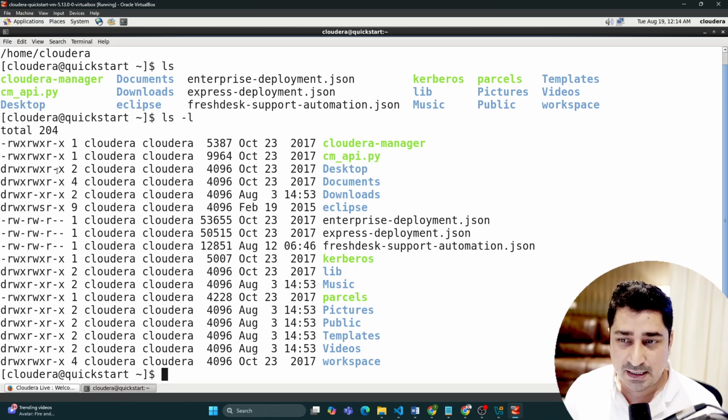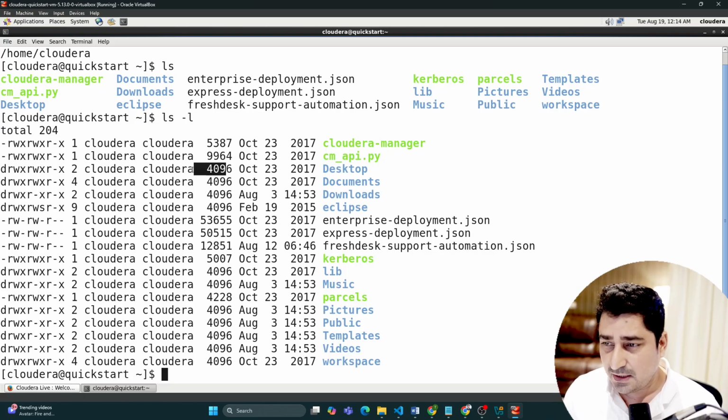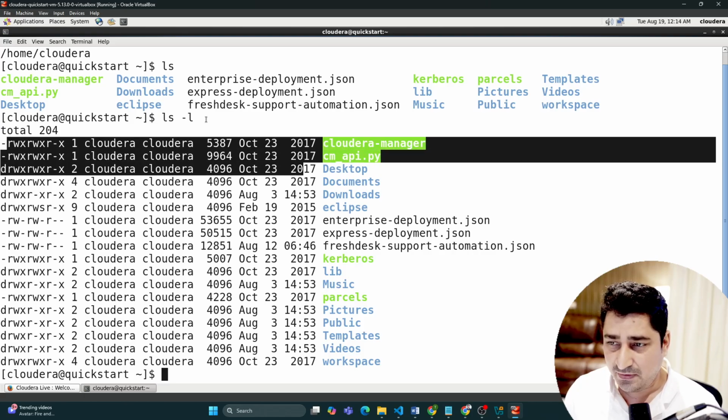It is going to show you the file permissions. It is going to show you the size. It is going to show you even the date. So here you will be able to see the file, owner, permission, date, each and every thing it is going to show you with the help of ls -l.